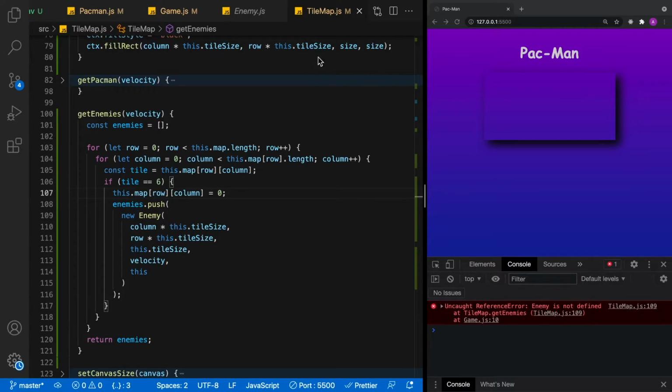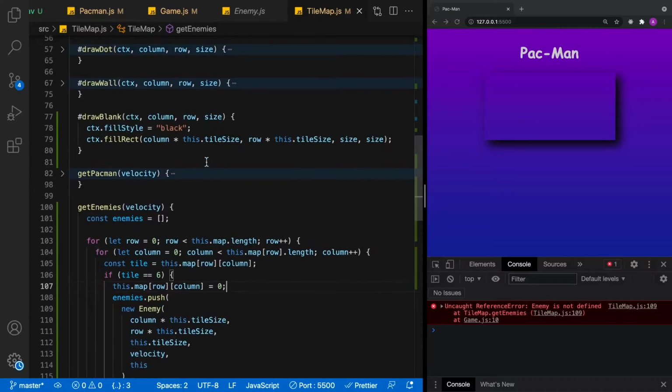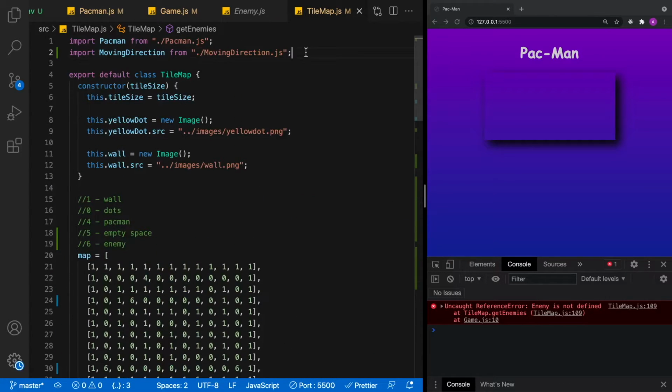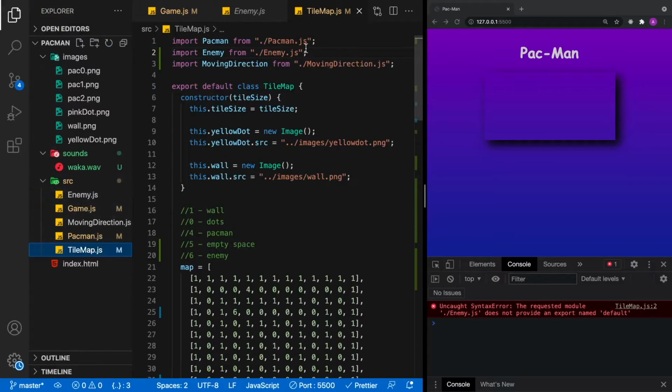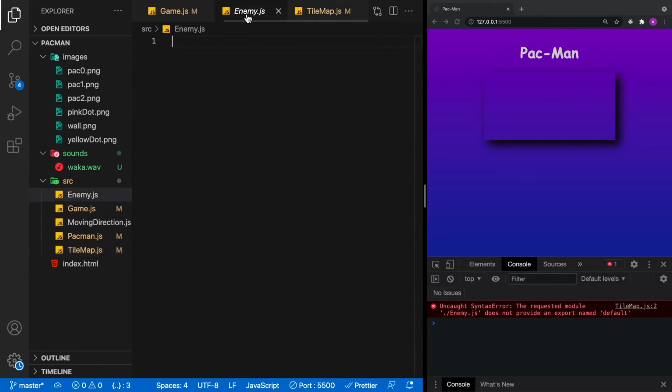First thing we're going to want to do inside of our tile map right now is import the enemy, even though it doesn't exist right now. I'm going to put this between these two, but it doesn't really matter where you put the import here at the top. We're going to import the enemy from the current directory and enemy.js. So inside here, we've got our enemy.js file, and we're importing that. Then inside our enemy class, we still need to export something. You can see we get that error over here that the requested module does not provide an export name default. We're going to do export default class Enemy, and that class Enemy over here.